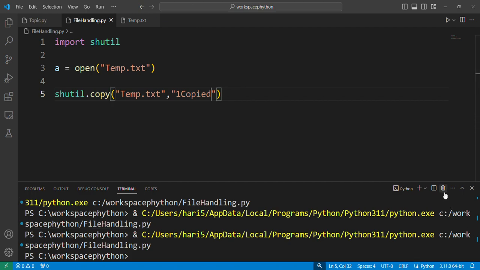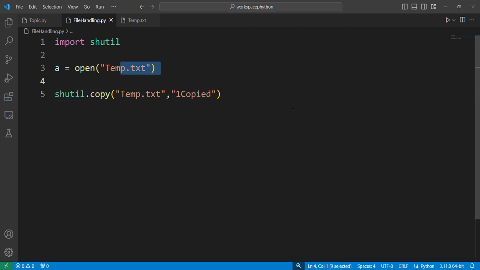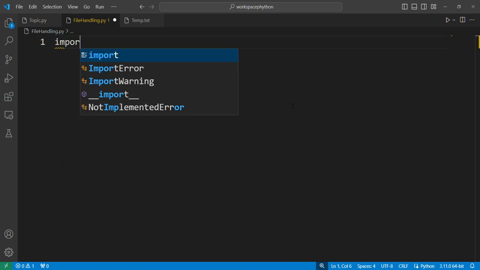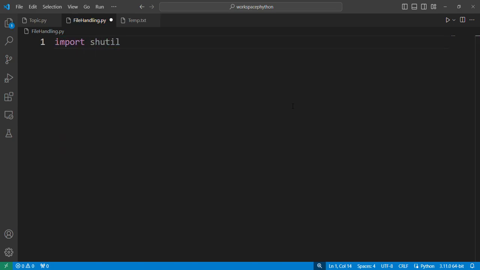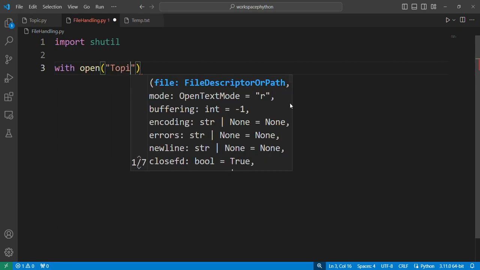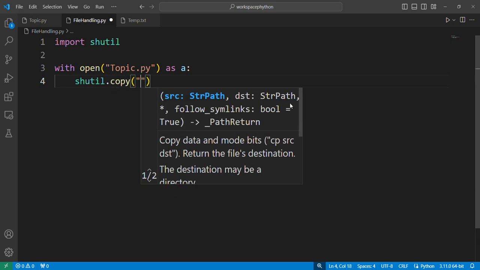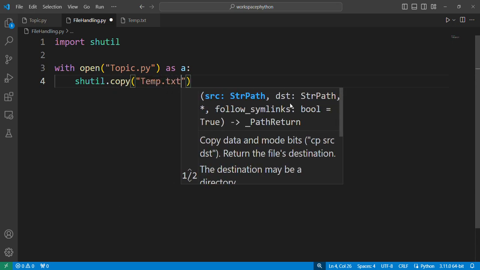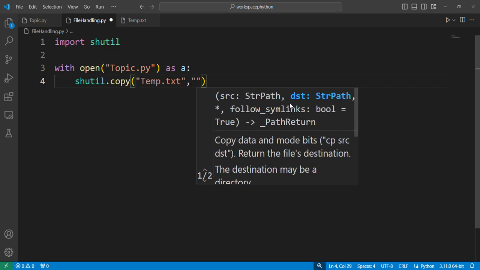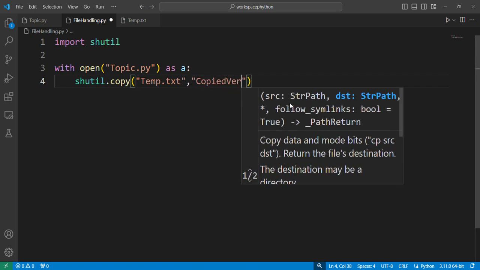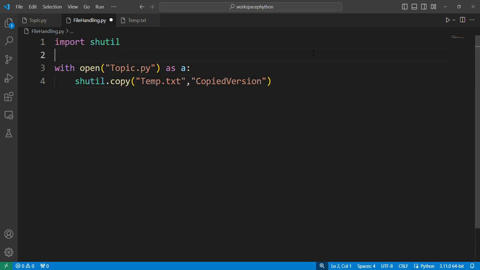Now let's see an example using the efficient way. I'd say the efficient way is still the worst in this case too, but we can try it anyways. So first I'm gonna open a file, any random file. I'm gonna open the topic thing, topic.py, and then I'm gonna make it a variable as f. And now I'm gonna define my code. So first I have to use the shutil.copy. I'm gonna copy the temp, which is temp.txt, and I'm gonna use the destination as copied version or something. So copied version. That's what it's gonna be stored to.